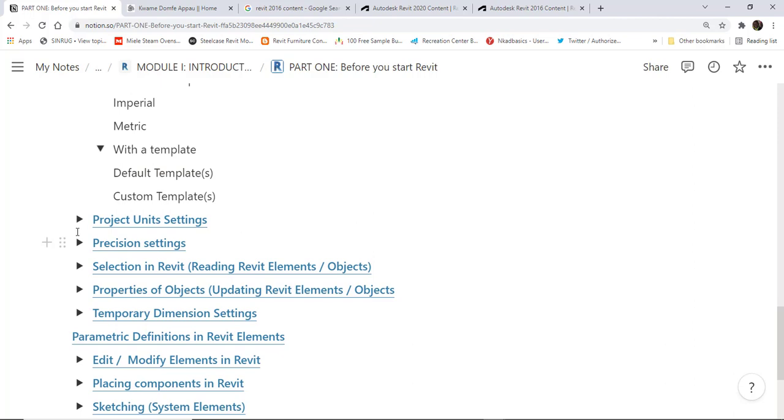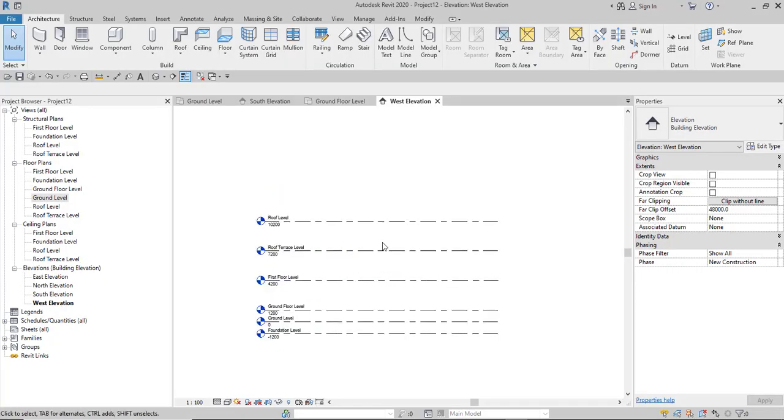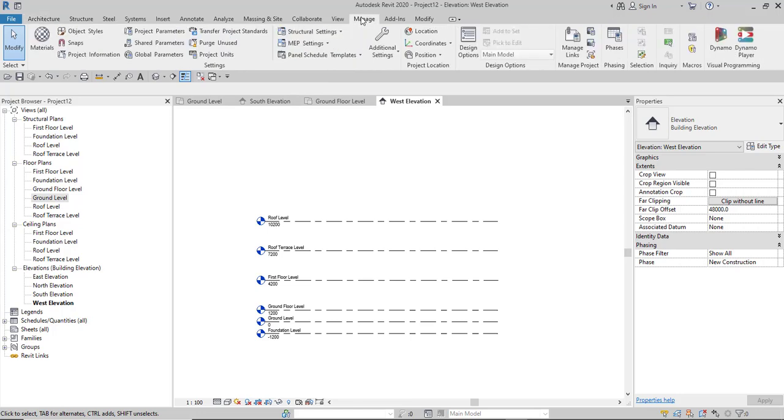But now before we continue, let's look at our project units and settings. So we've created the levels now. We can start working on the project, but it's still not advisable to just start working. Just go and check some settings and then move on. So we go back to the Manage tab. And within the Manage tab, we look at, for instance, snap settings.